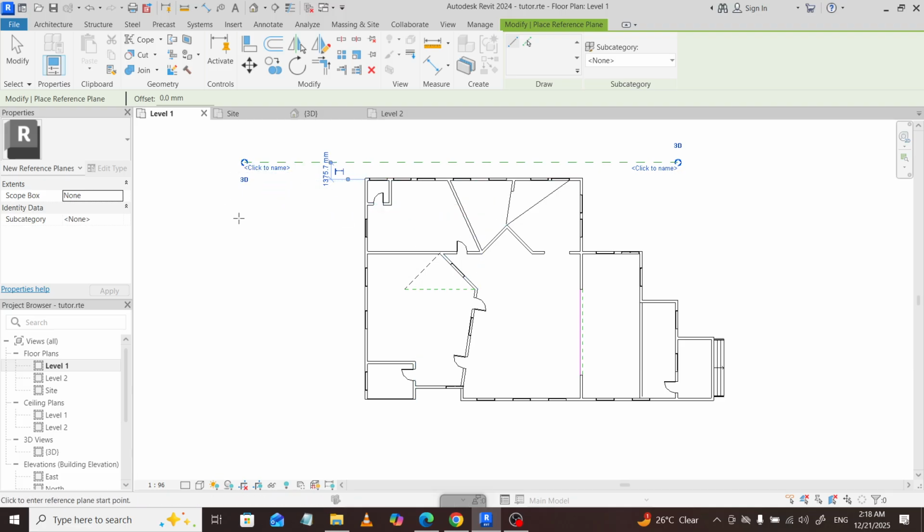The plane you place is perpendicular to the view you're working in, which means the view determines the plane's orientation in 3D space. After placing it, you'll see the line representing the plane, often with small arrowheads to show direction. You can use this line to snap other elements, align components, or visually check your spacing.